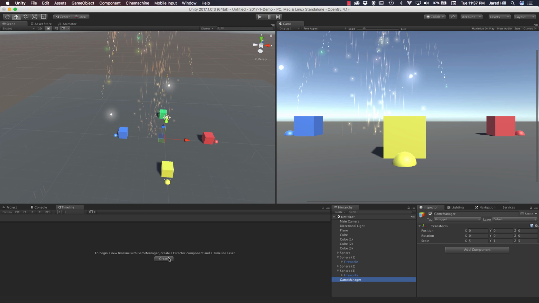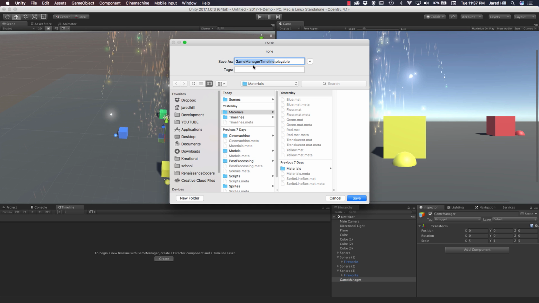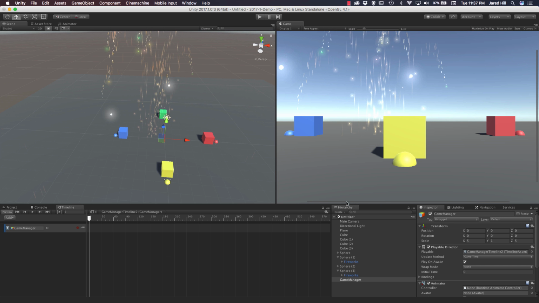And now I can go ahead and create a timeline with this. So if I click on create now, we can see that I have a game manager timeline.playable. So this will probably be a new asset type for most of you coders who haven't used the timeline before. But if you have used the timeline before, then you would have already seen this. I do have a folder for my timelines as well. As you can see, I already have a game manager timeline set up here, so I'm going to change mine to game manager timeline 2, and just save that.